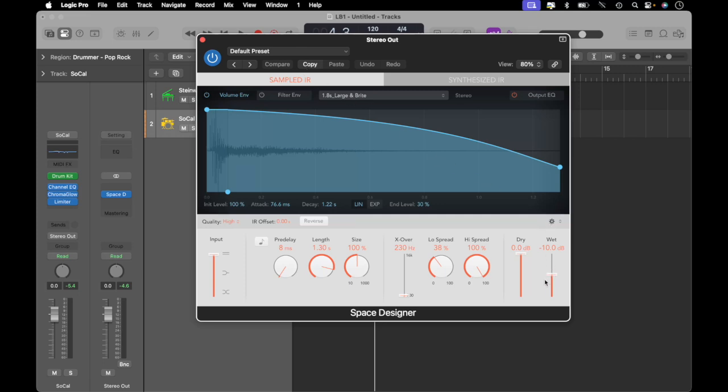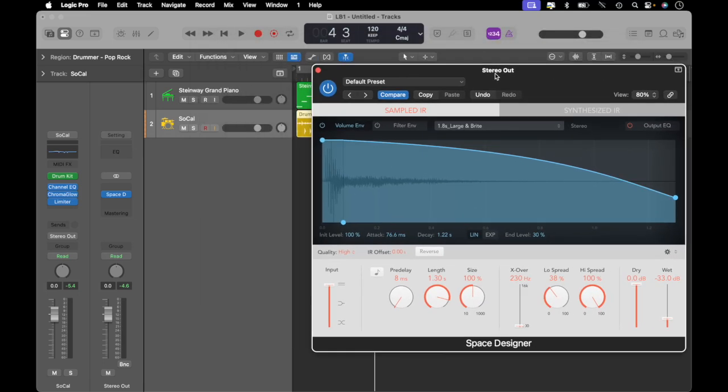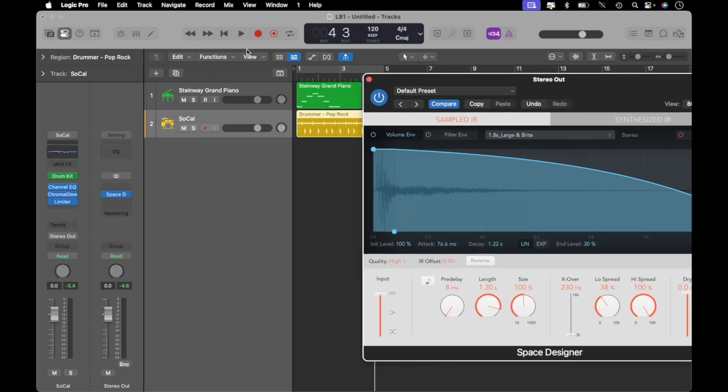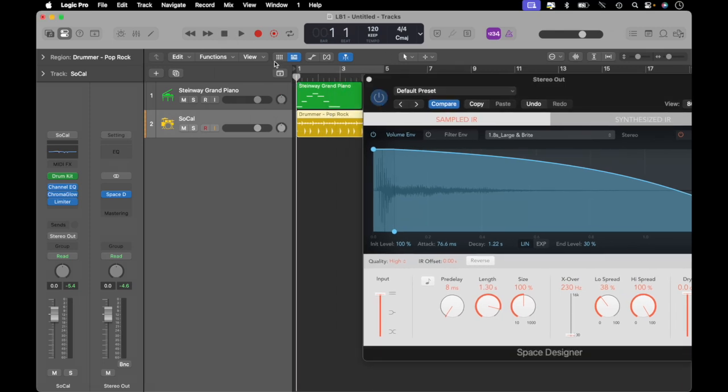So whenever you see this wet dial on any of your plugins, it's how much of that sound effect is applied. So I'm just going to bring this down a little bit here. The dry is the original sound, so I'm just going to keep that as it is. Let's just move that out of the way and let's have a listen to it now.